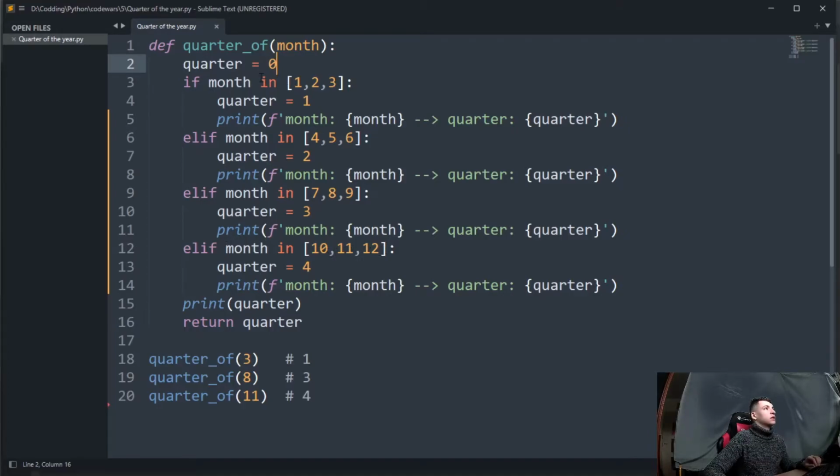And in this case we are just checking if the month is in these values, and for each quarter we need to check if it's equal to that number of months that belongs in this quarter. And here I print the month to see if the quarter for this month is good.